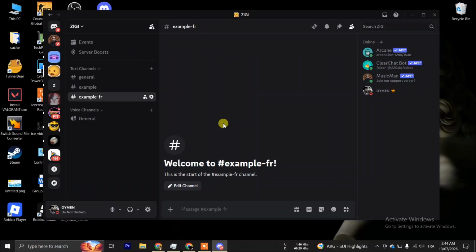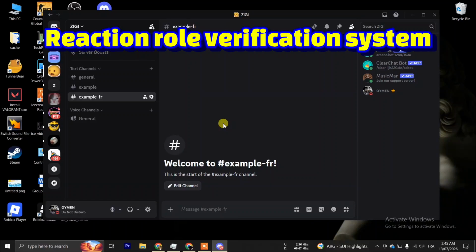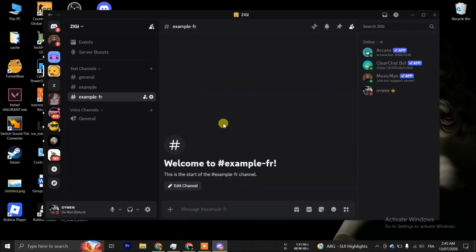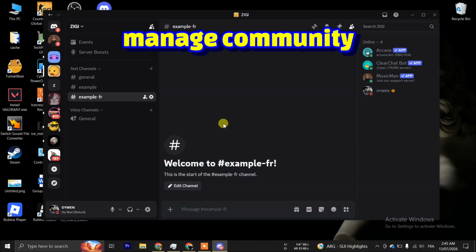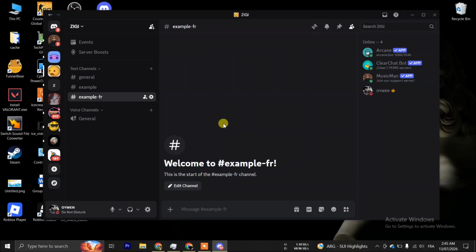And also I'm going to show you how to create a reaction role verification system. Of course, this is going to be very useful, especially for the new members that are going to join your server. And I'm going to show you a little bit about the community side and how to enable community, and how that can be useful to your server. So we'll begin by setting up your server roles and permissions, then create a clickable verification reaction role, and finally cover the community part at the end of the video.